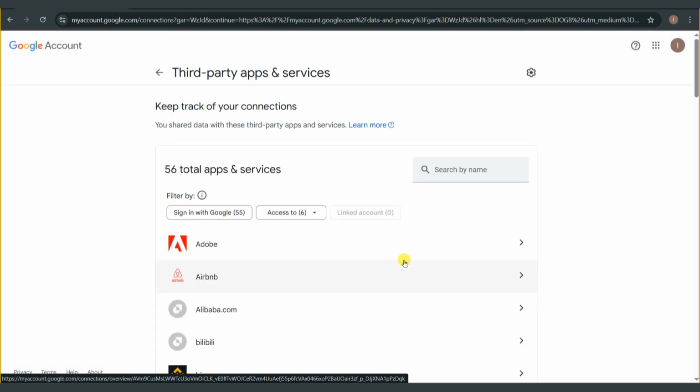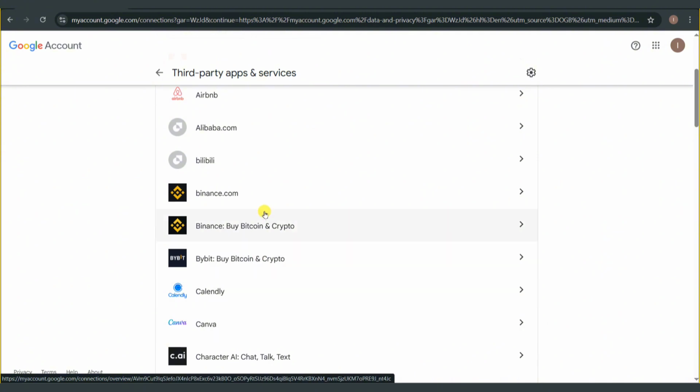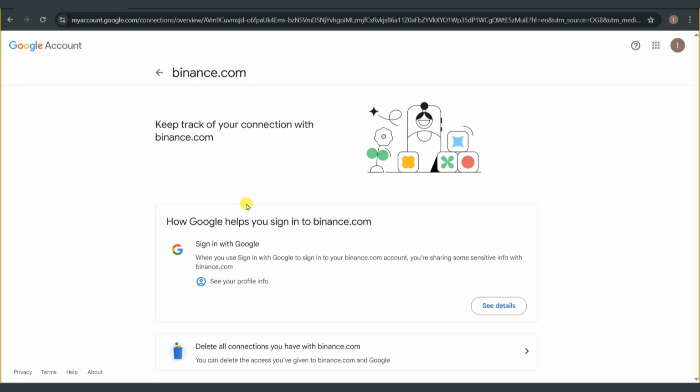Select an app or service that you want to disconnect from your Google account. So to be able to do that, just simply click on that service or application, and that will take you into the section where you'll be able to find the option to delete all of the connections that you have with the service or application. Once you click this, that will take you into this section.